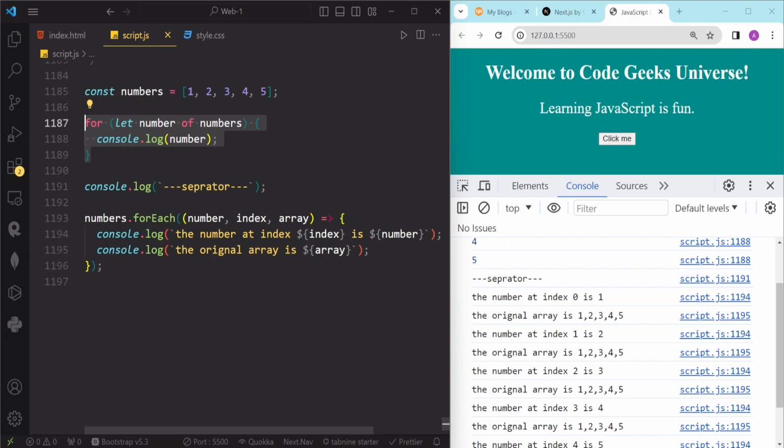So when should we use the forEach method and when should we use the for of loop? Well, both methods have their pros and cons, and it depends on the situation and your personal preferences. However, here are some general guidelines.